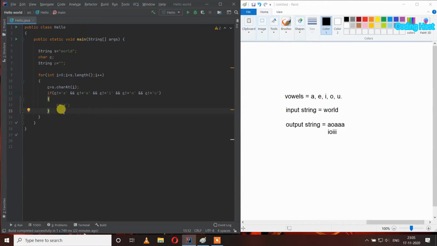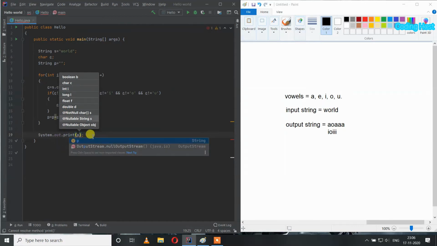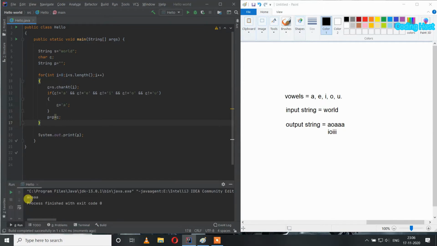And after that I will write p equal to p plus c, and after that we will print our output string. So System dot out dot print, in this I will print p, and let's run the program. So in the output we can check that we are getting the output string A, O, O, A. So it is our output string for the input string world.